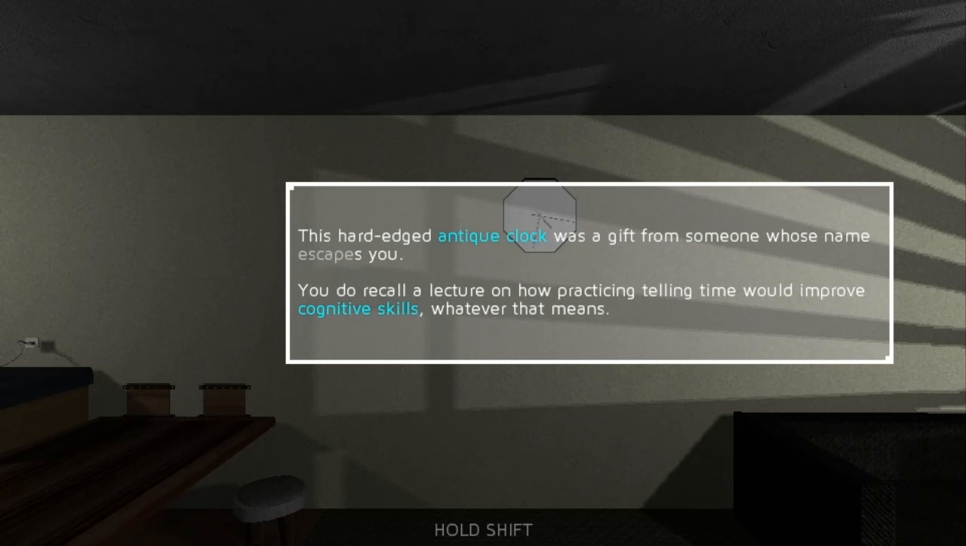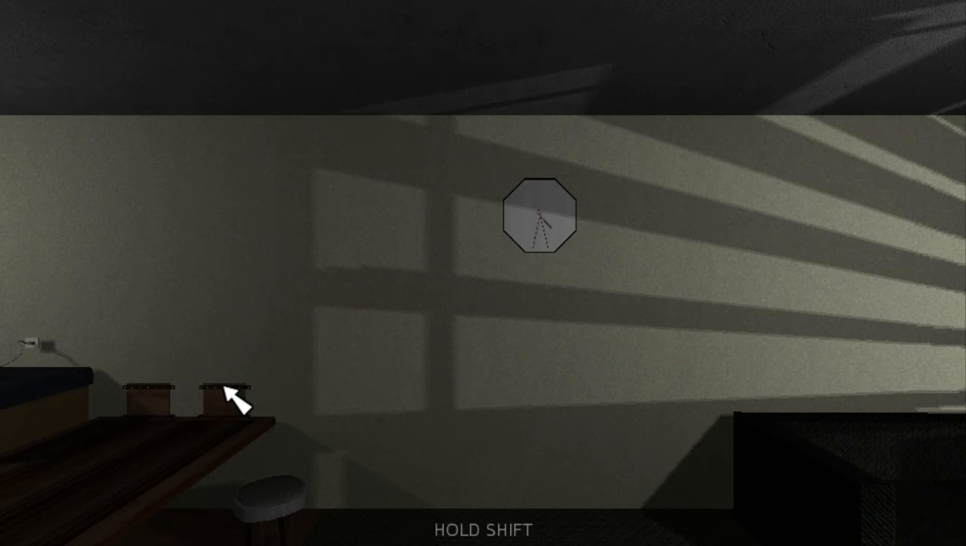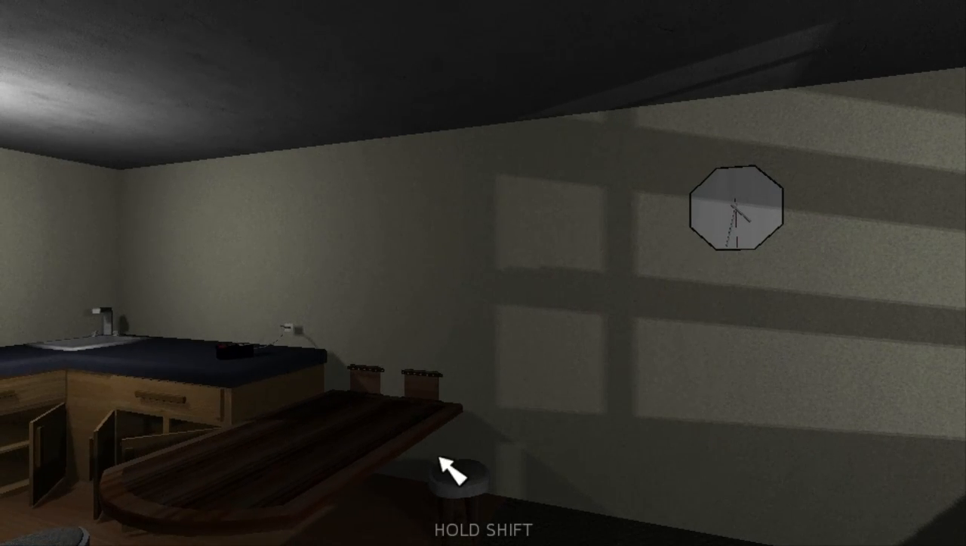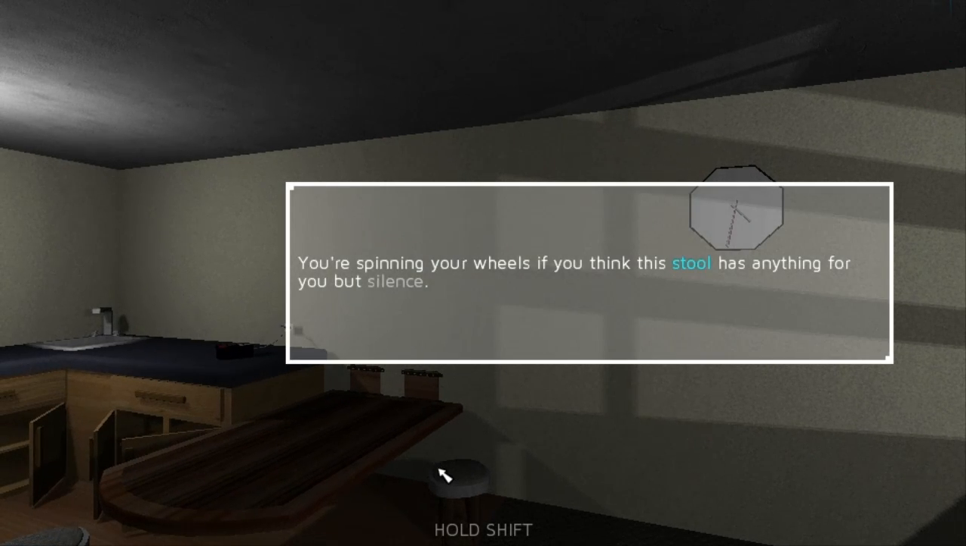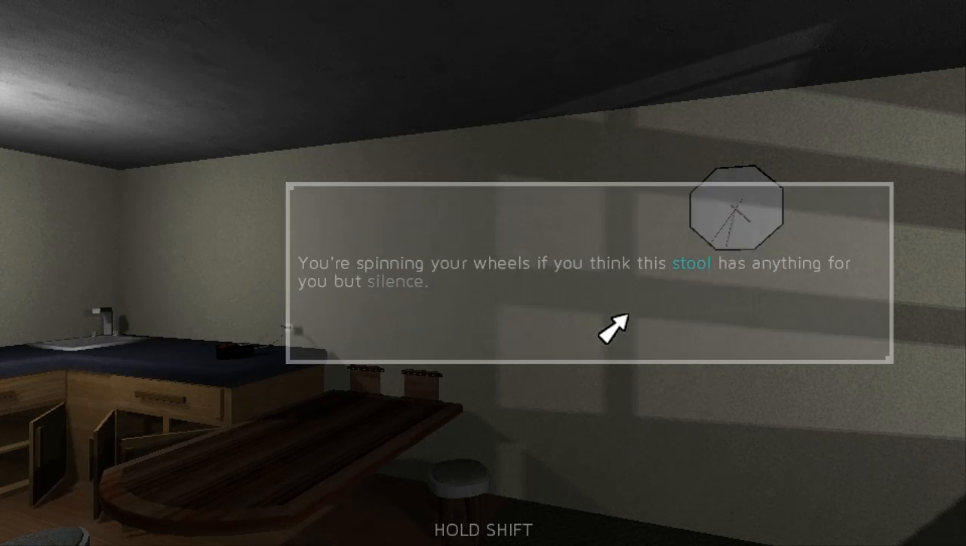Hard-edged antique clock was a gift from someone whose name escapes you. You do recall a lecture on how practicing telling time would improve cognitive skills, whatever that means. Alright, well, another thing I'm not really sure how to frame exactly yet. You're spinning your wheels if you think this stool is anything for you but silence.